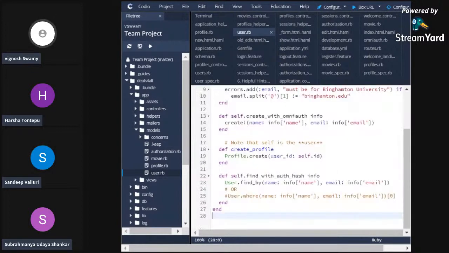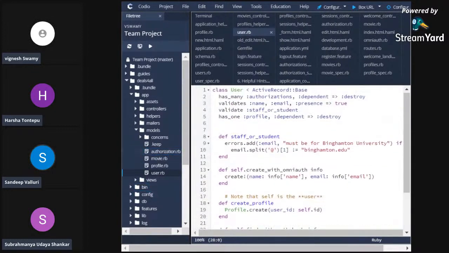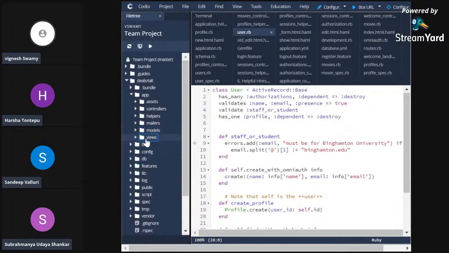Nice. Almost all should be there. Yeah, that looks good to me. Yeah, this also looks good. So models is also good.